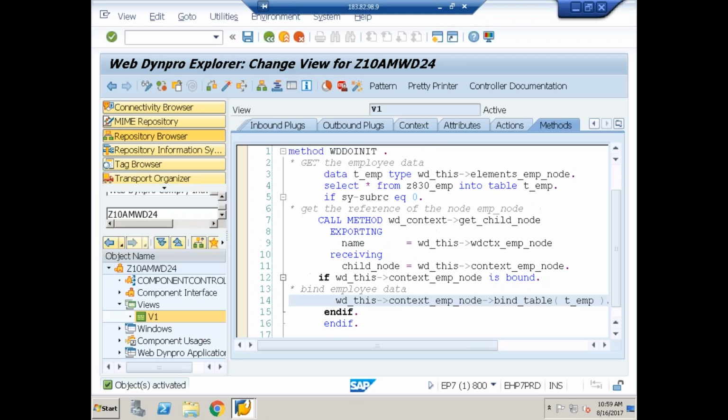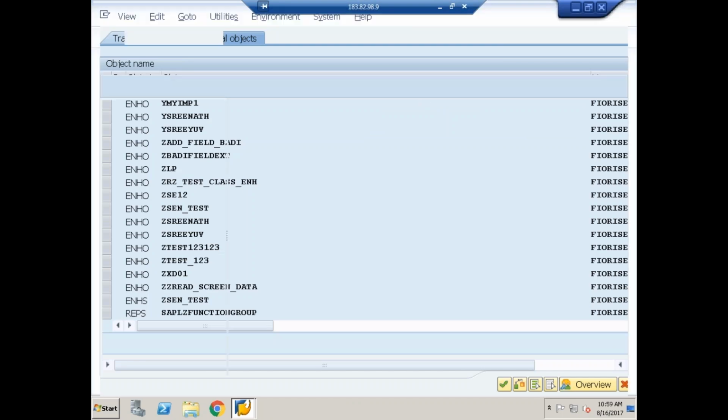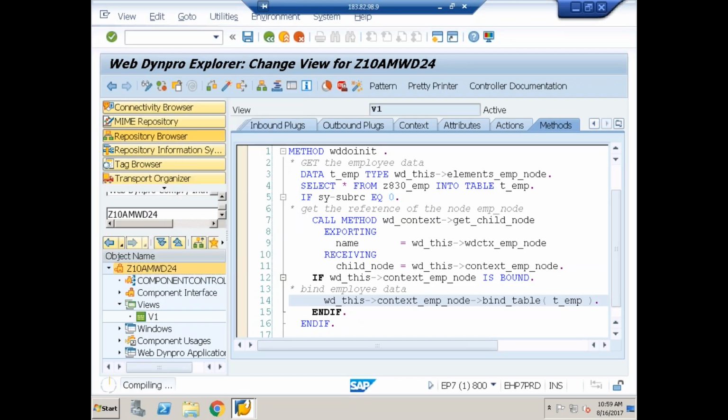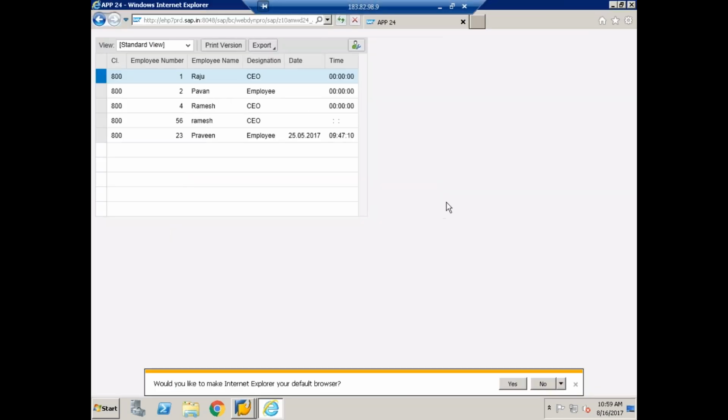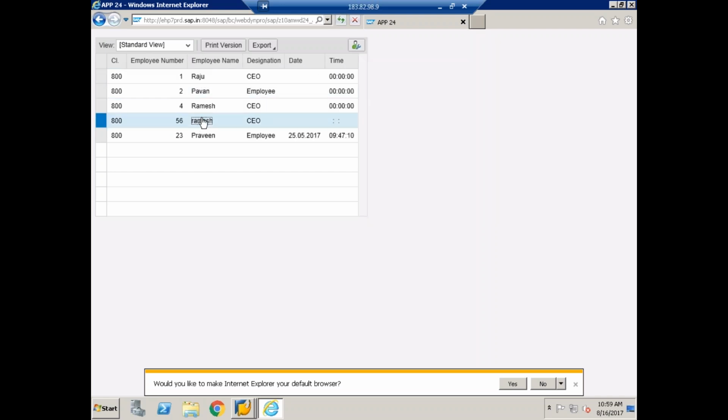Let me use the pretty printer for alignment. Done. I'll reactivate this. Let me execute the application. Right, so I got the data, the employee data. What is the requirement here? The employee name should be editable. As of now you can see none of them is editable.